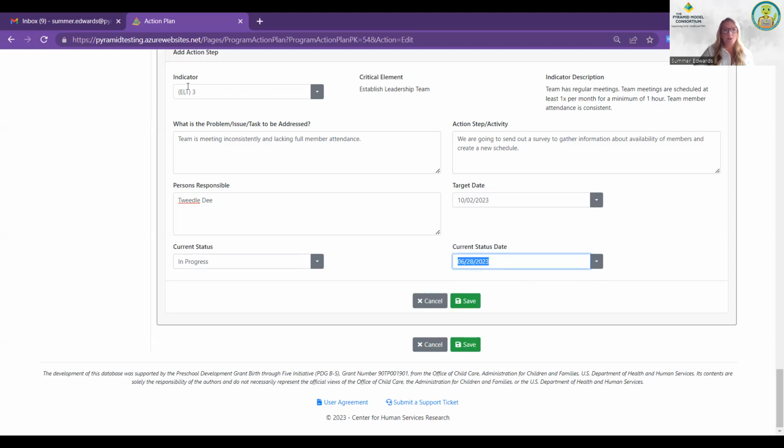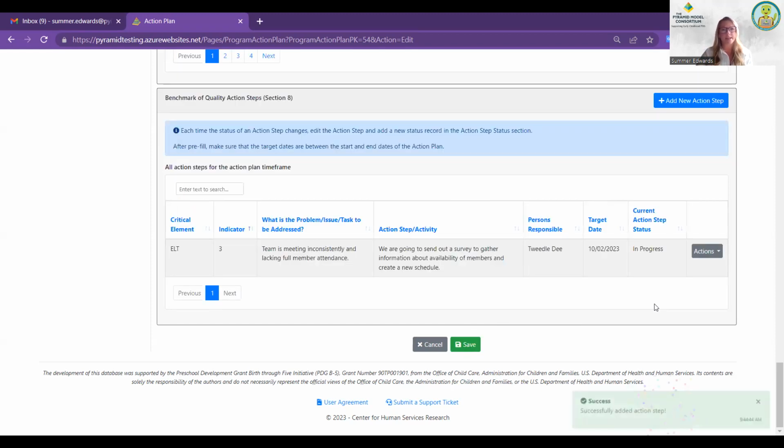Right? So this is now a complete action step. We have our indicator, our problem, our action step, who's responsible, when do we want to accomplish this by, what the status is and what the status date is. So I'm going to go ahead and click my save button. And then it's going to enter it into the database for me. And now it's a part of my action plan.